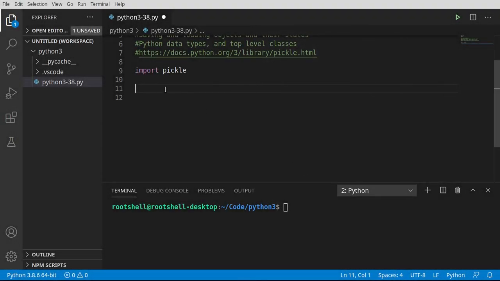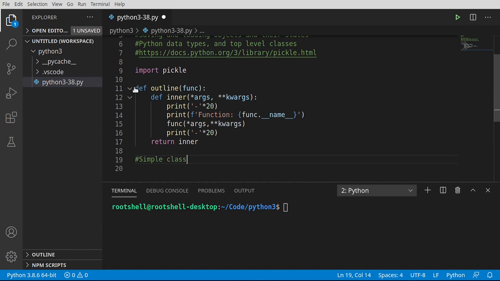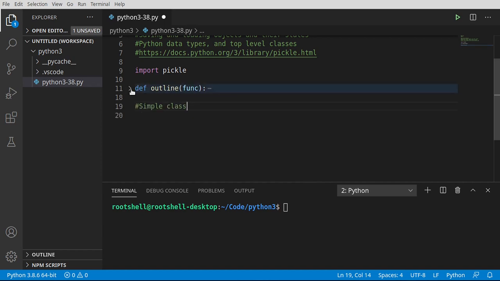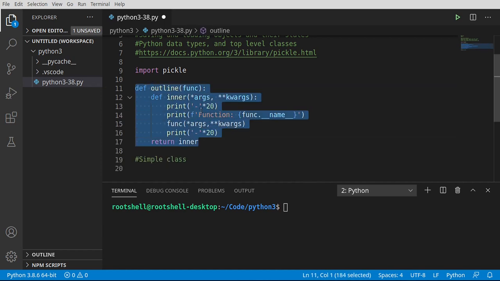Okay, diving right in here. First thing we're going to do is we are going to put in a decorator. Same decorator that we've used in the previous videos. And if you missed my decorator video, hit rewind on the playlist and watch the decorator tutorial. In case you missed it, all it's going to do is print a line, print the function name, call the function, and print a line.